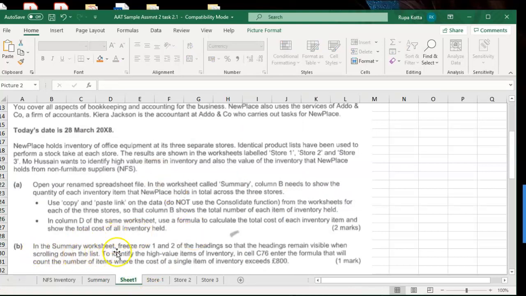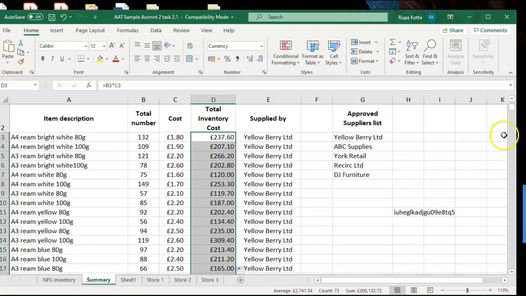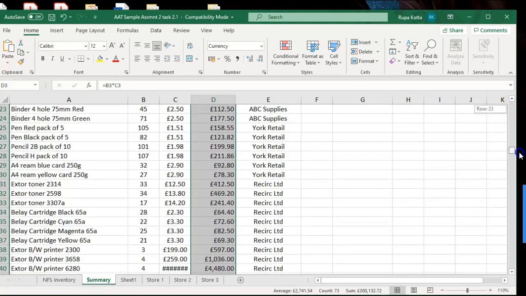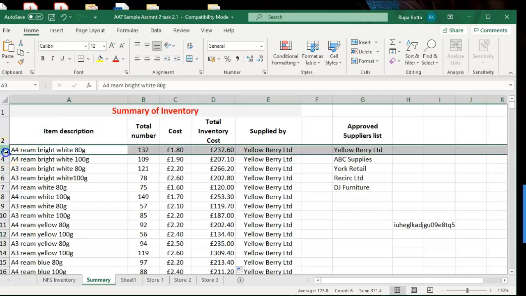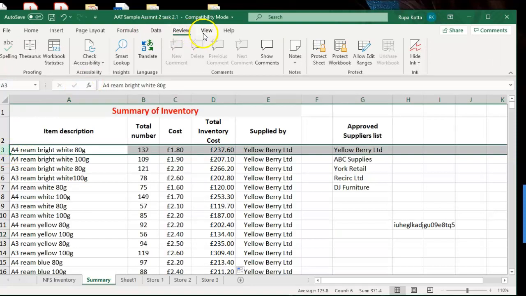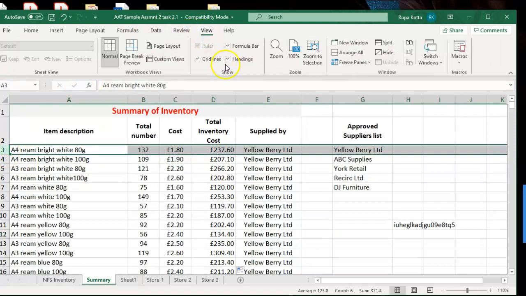In the summary worksheet, freeze rows 1 and 2 of the headings so that the headings remain visible when scrolling down the list. When you scroll down the list, everything is moving, but they want you to freeze these 2 rows so that when you're scrolling, these 2 headings are always visible. When you want to freeze the first 2 rows, you always choose your 3rd row. So click on the 3rd row and then View, Freeze Panes. There will be an option to freeze panes.